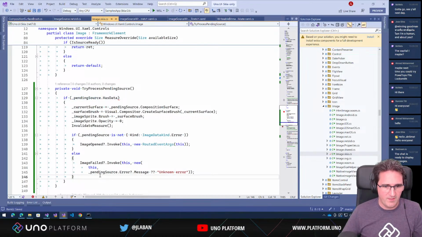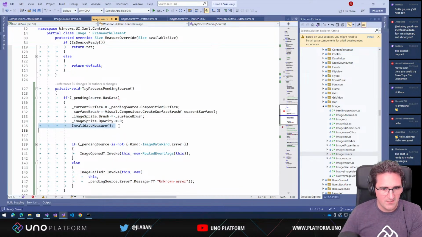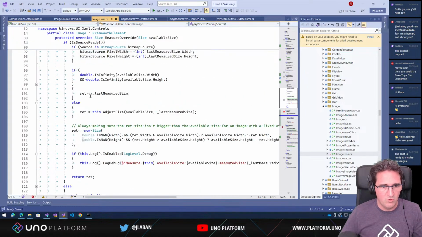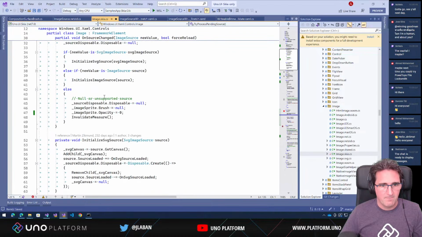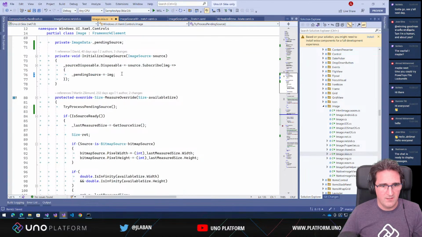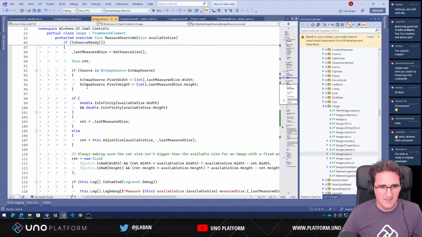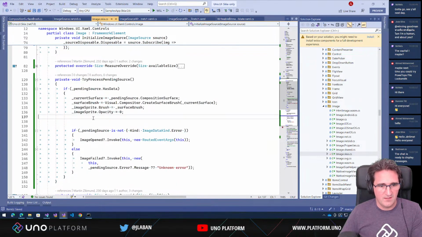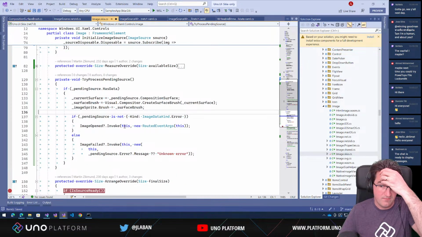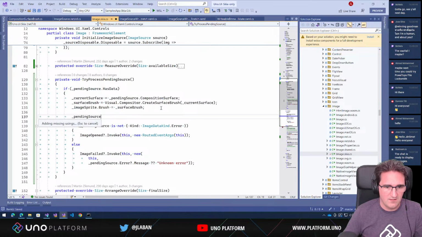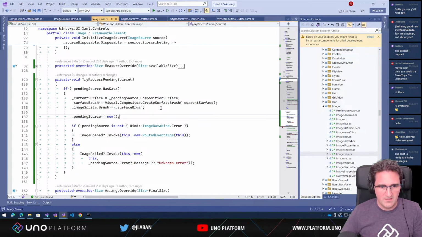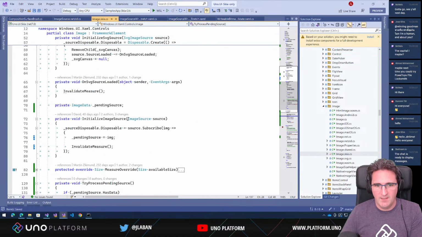And once we're done with the pending source, we're going to be resetting everything, so we don't need to invalidate measure here. And it looks like we're going to have to move that back to the original method that we had here. So we need to invalidate measure once we do have the source that has been updated. And then we're done. We can remove the opacity change. And we need to reset the pending source to something that is empty. Okay.